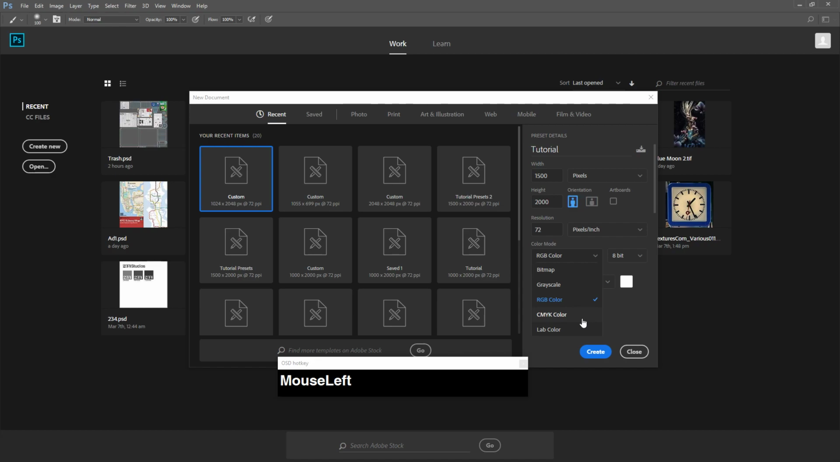And the reason you should do this is because some tools and effects within Photoshop don't work while you're in CMYK mode. But for right now, I'm going to choose 72 dpi, which is the resolution, and RGB color mode, and keep it at 8-bit.